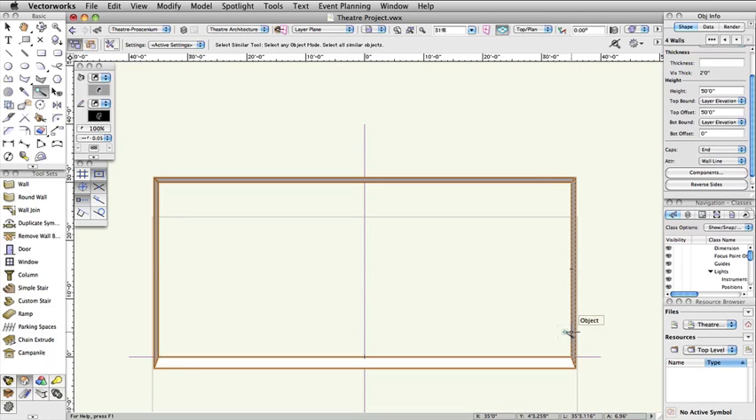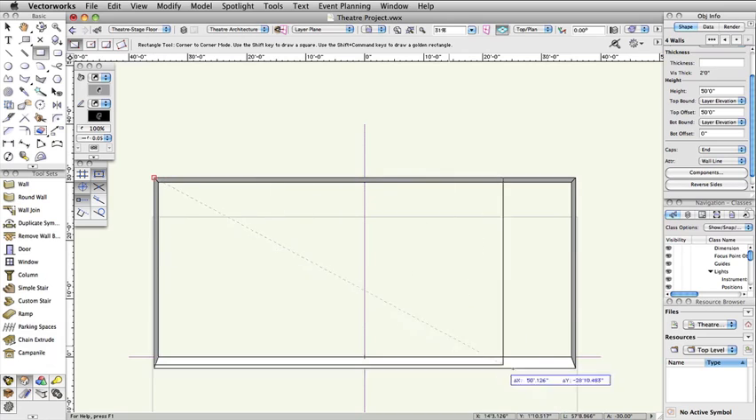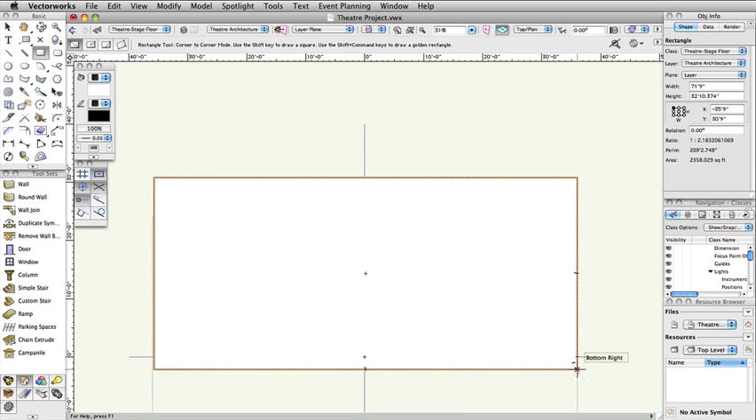First, make the Theater-Stage Floor class active in the view bar. Select the Rectangle tool from the Basic palette. Click once on the upper stage right outside corner of the wall structure and move the cursor to the outside corner of the downstage left wall structure. Click once more to create the rectangle.